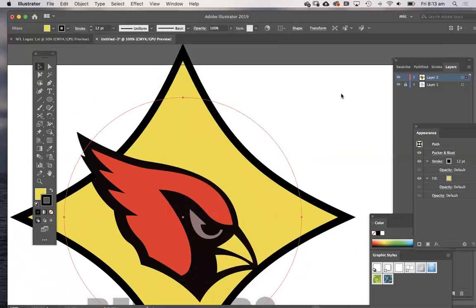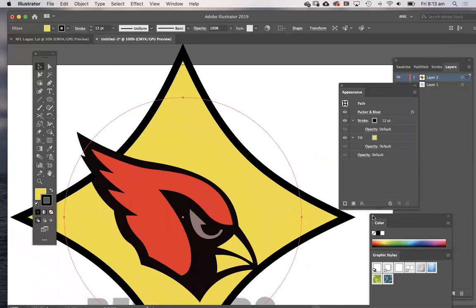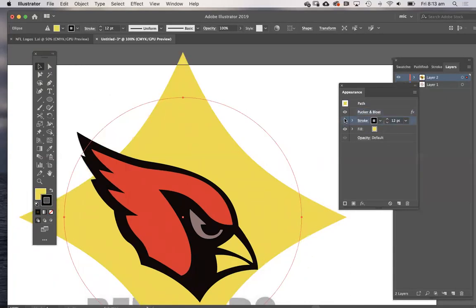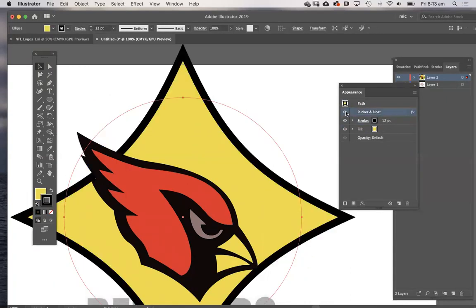And the appearance panel is a very handy and cool tool because it tells me everything that's going on with this shape. It's told me that I've got a black stroke, I've got a yellow fill, and I've actually applied an effect to it. And as you can see, you can turn these eyeballs on and off. So I've got three things going on here.